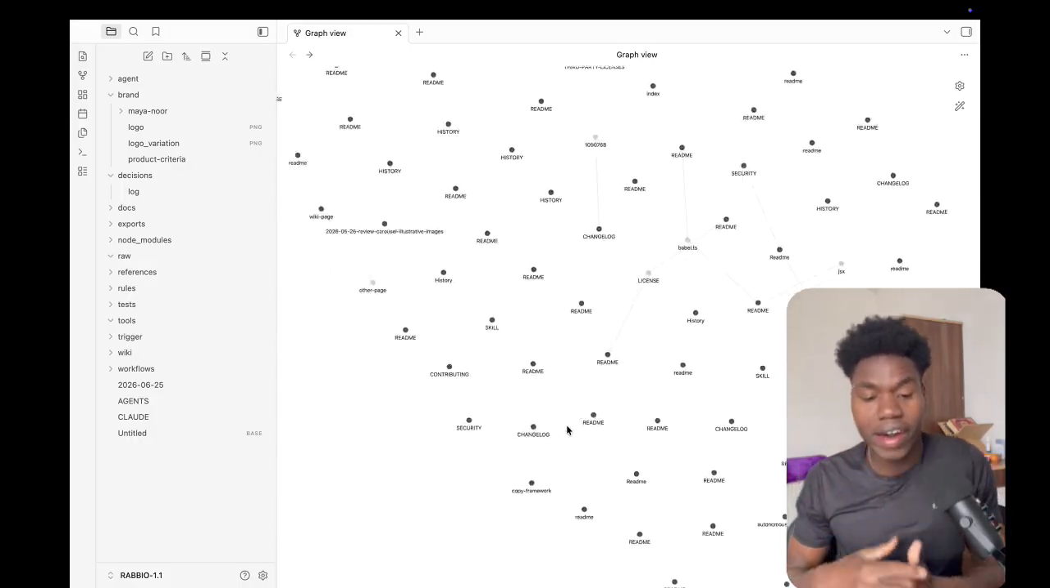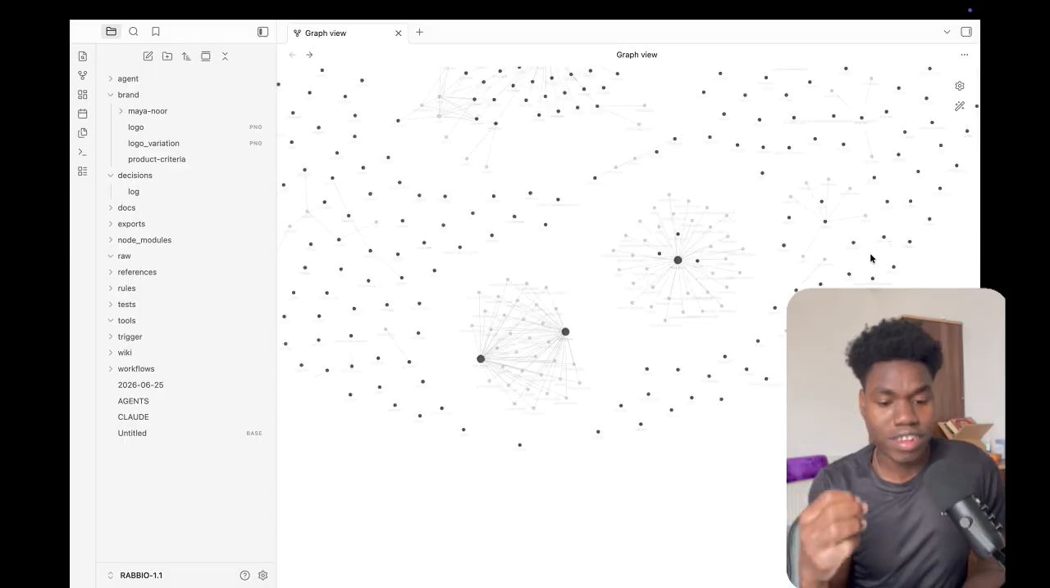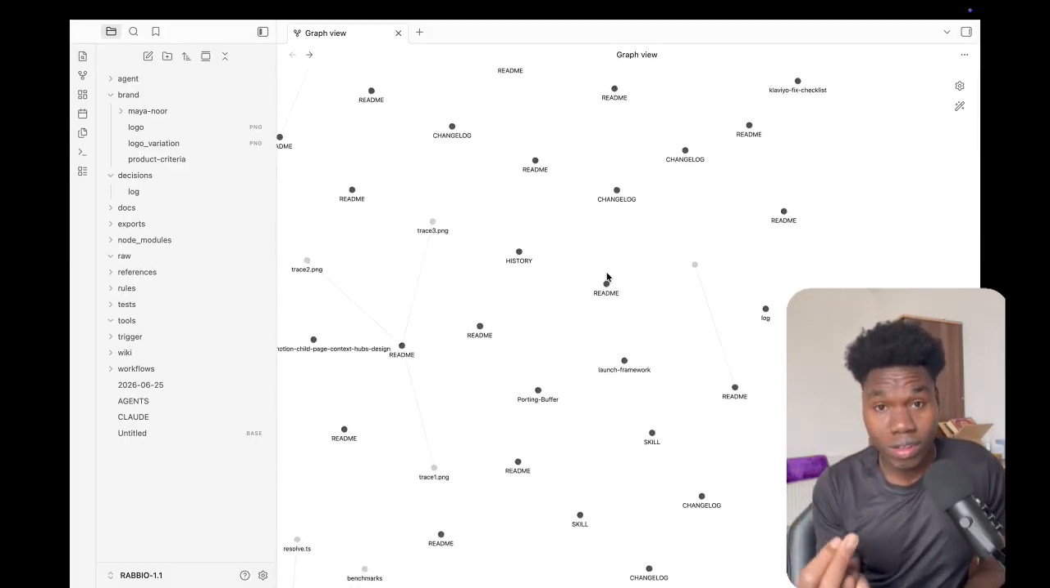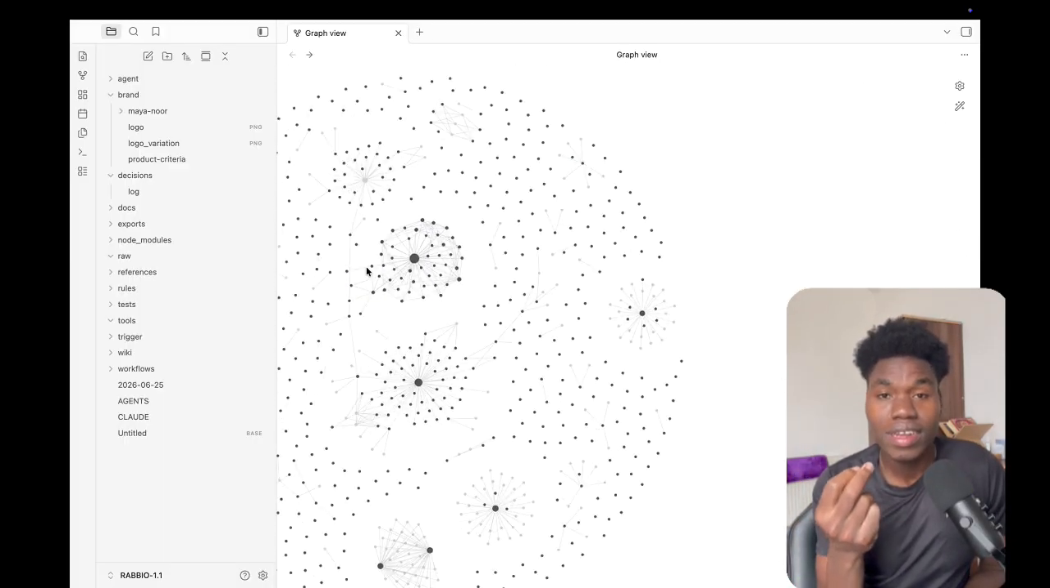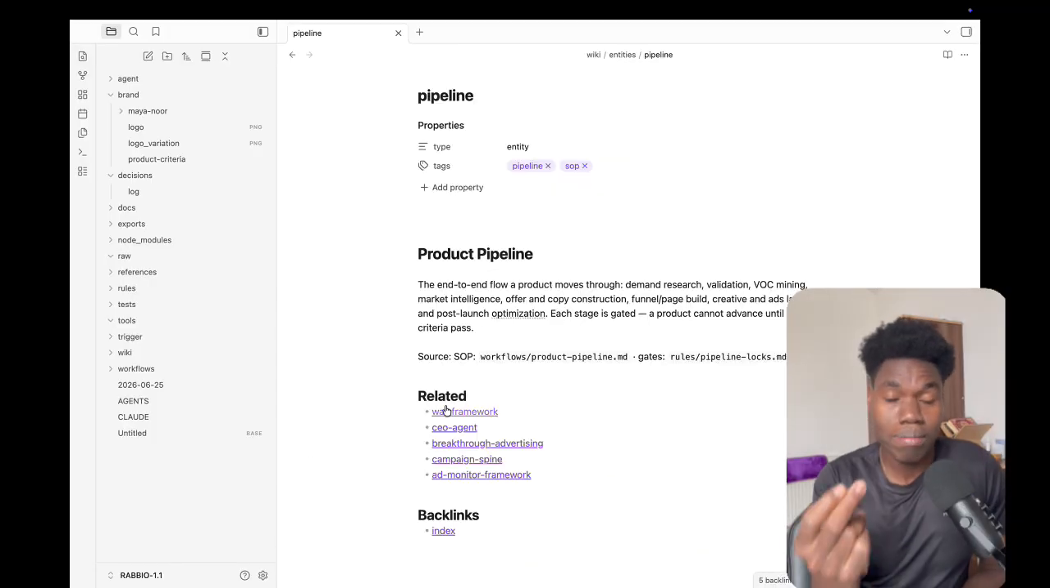And this is not another AI tool you have to pay for. It's just an operating system. You build it once on your laptop and it runs every time you ask it. So let me show you exactly how.